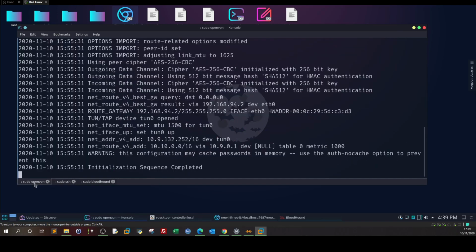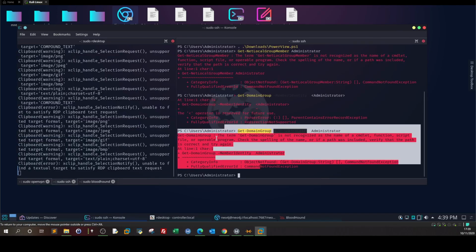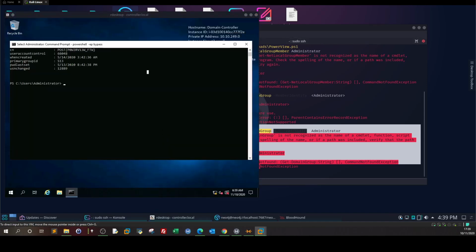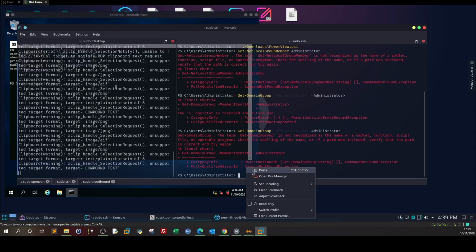So the target is somewhere. This is SSH and the RDP is here. Okay. Now we will run SharpHound and get everything ready. So basically here we're going to type, let me copy that first. Oh, okay, it doesn't want to copy.